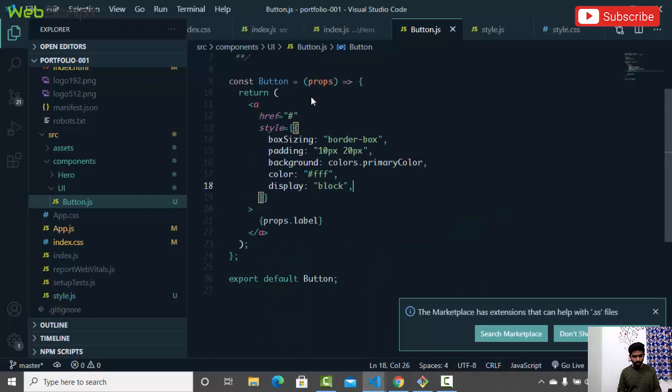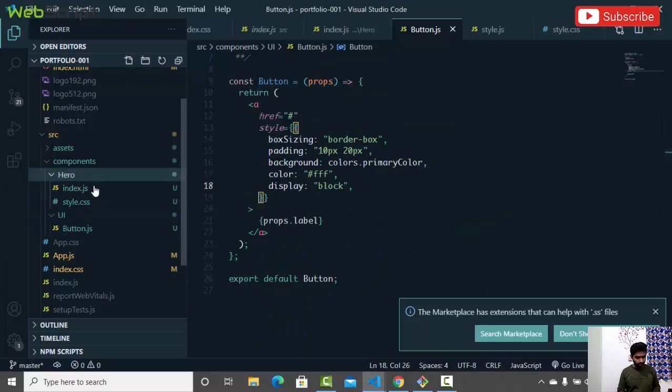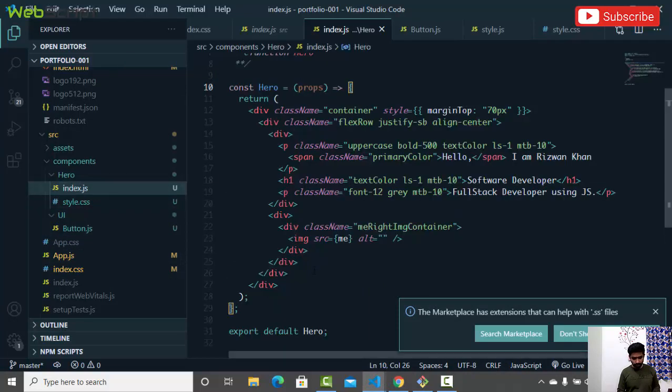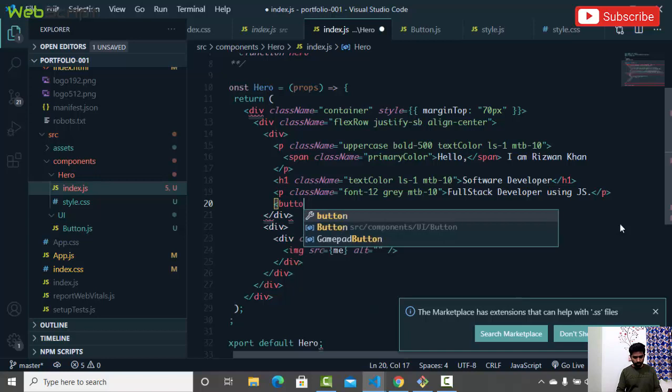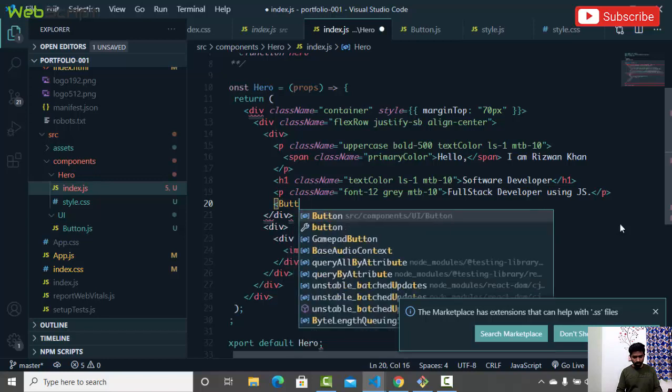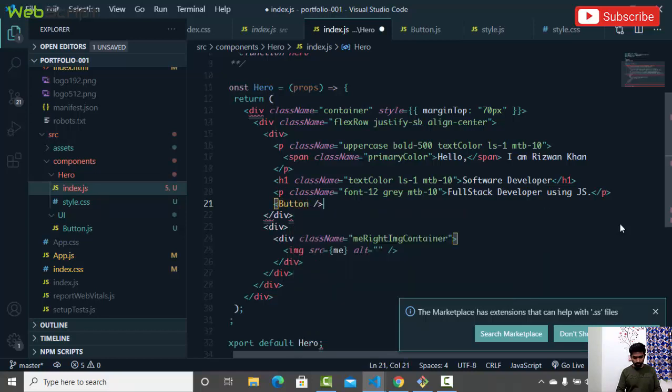Now let's use this and see how it is looking. Okay, so let's go to our hero component index.js, and over here we're going to import that. We'll say, sorry, we're going to say button component, label is going to be hire me.